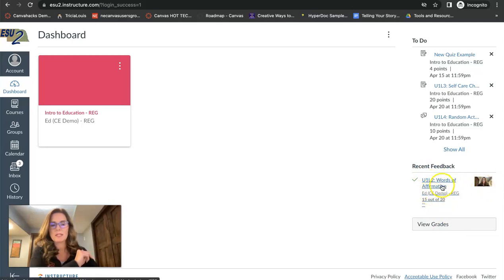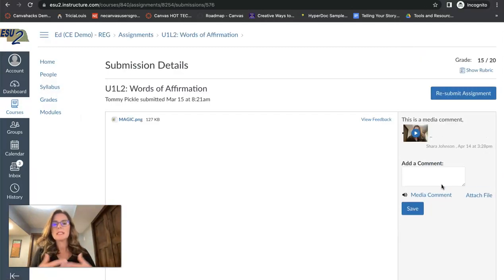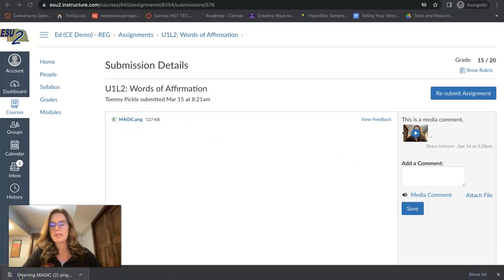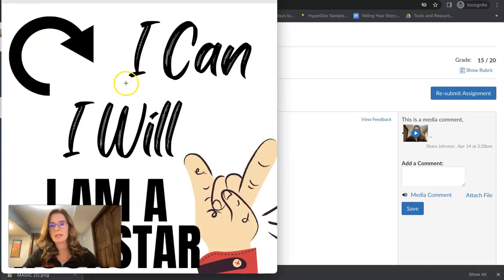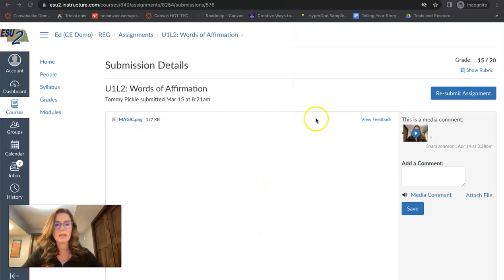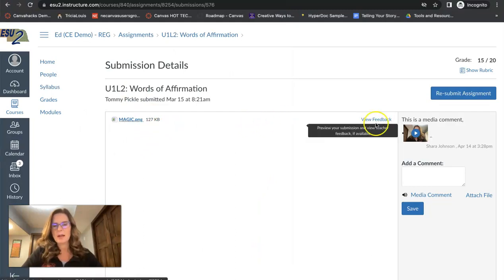Now they could just press on my face. They can select the assignment's name. And basically this is taking me into their submission, their feedback space. And I feel like sometimes we need to teach students what this looks like or how to navigate this. So first things first, I can see on the left-hand side, this is what the student actually submitted. So I can actually download that. I can open it. It shows me that his words of affirmation was, I can, I will, I am a rock star. So it tells me what he submitted. I can view the feedback if I were to write on it, like if the teacher were to annotate on top of it, like a paper or something like that, you can see all of the teacher's markings on it.